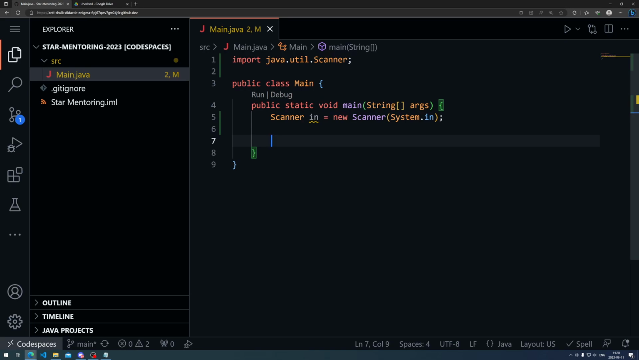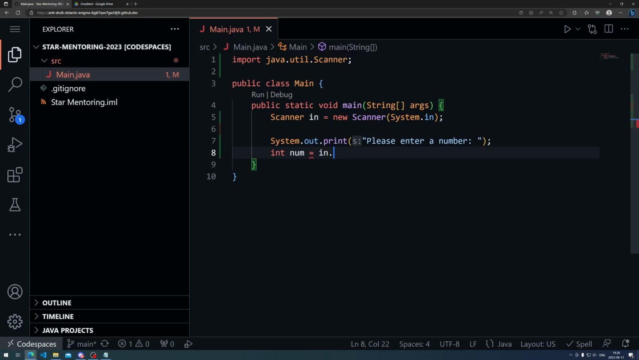So next thing we're going to do is probably give the user a prompt. So we're going to say system out println. Actually, let's just do print. And we're going to say please enter a number. And I'm not going to be too clear about my prompt. So here we have our prompt, and it's okay. This is just like a little demonstration. So we're going to go int num equals in.nextInt. So that means we're going to be scanning for an int. And just like that, now we have a num.